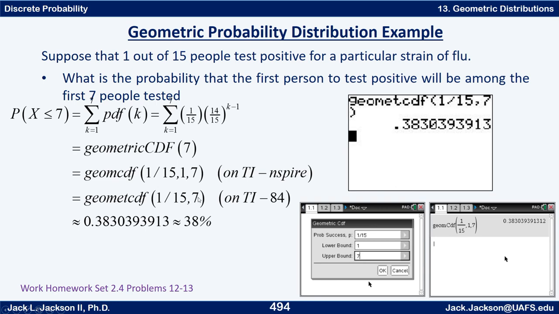Okay. Now, let's do one with a CDF. So suppose, again, that 1 out of 15 people will test positive for a particular strain of flu. What's the probability that the first person to test positive will be among the first 7? So remember, x is the number of times you have to do this until you get the first positive result, the first success. Here we want the first success to be either 1, 2, 3, 4, 5, 6, or 7. So that's the probability that x is less than or equal to 7.